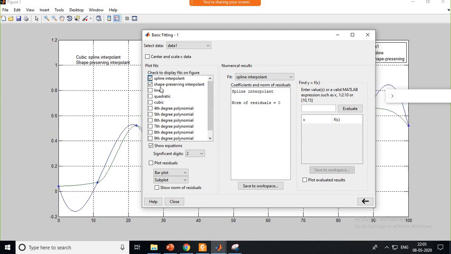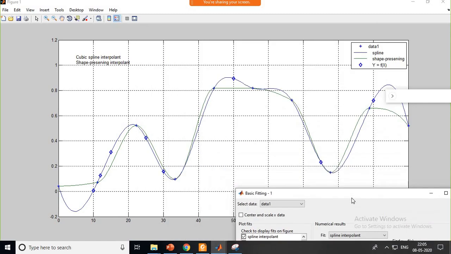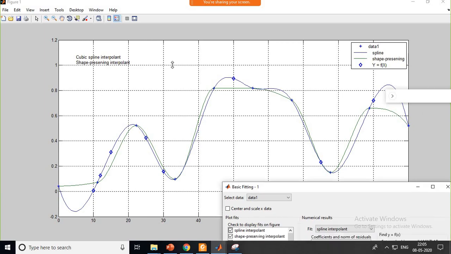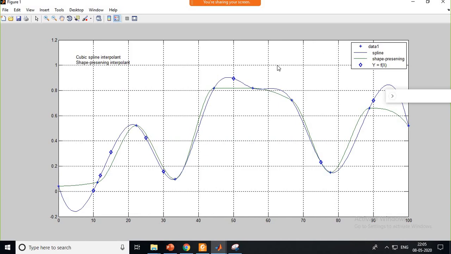In a similar fashion you can do it for the spline interpolant also. In this case I can have 10, 12, 15, 25, 30, 50, 75, 90 like this. It will determine all the values for a particular shape. Then you can again plot the values we have evaluated. It will show these plots like this, and this is a very interesting feature we have seen here.